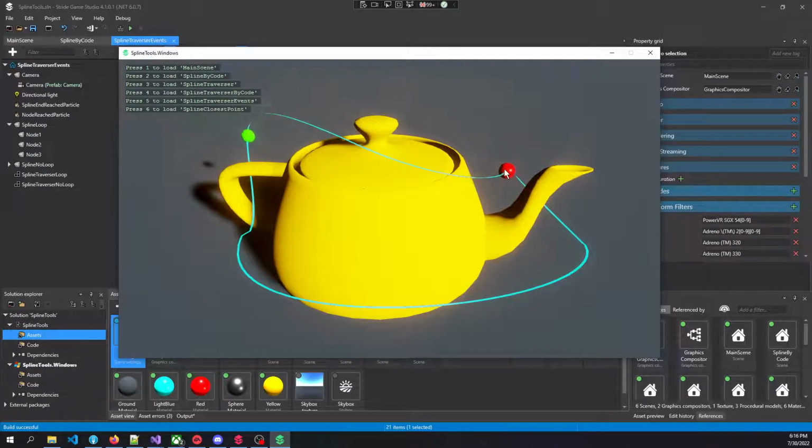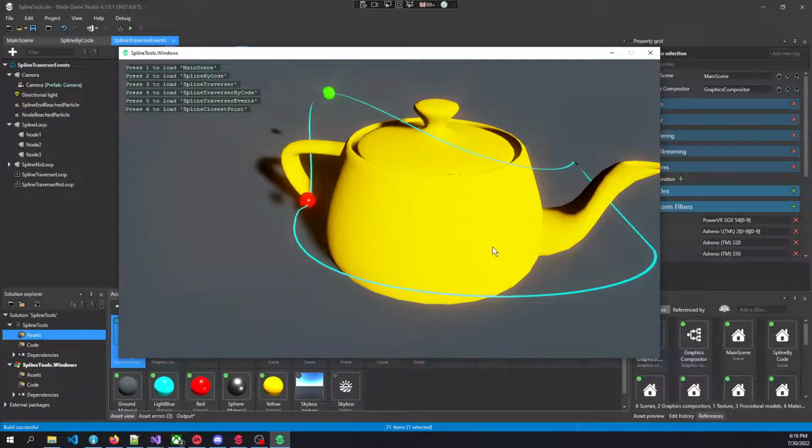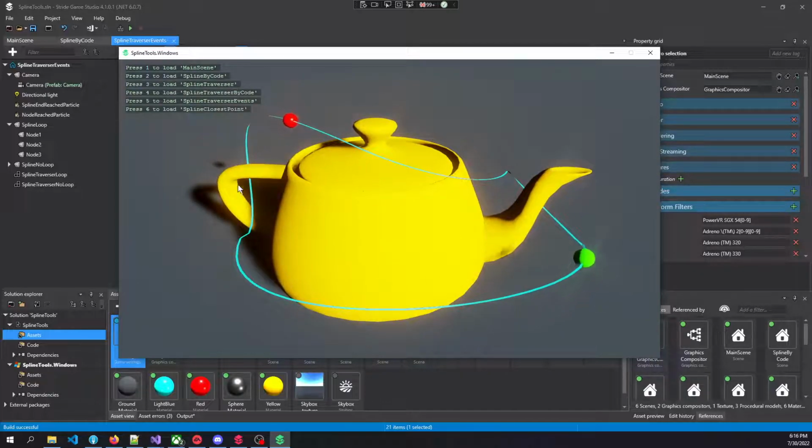Pretty much any entity in your scene can have a Spline Traverser component which references a spline, and then we can just travel along this spline. And even if the object is far away from the spline or not on the spline, it will move towards the closest position on that spline, and then just start following it or traversing it.